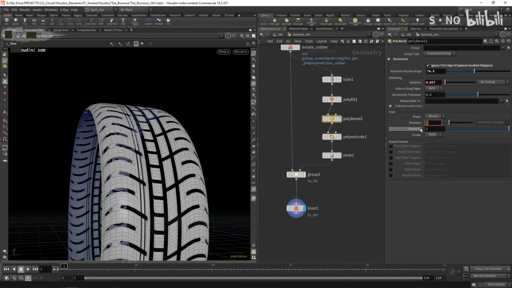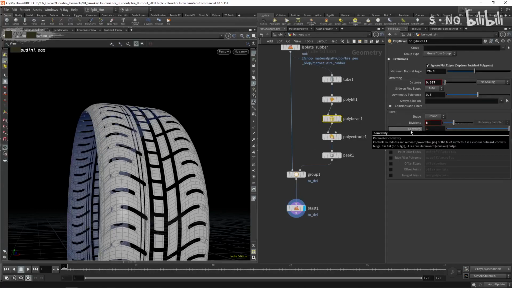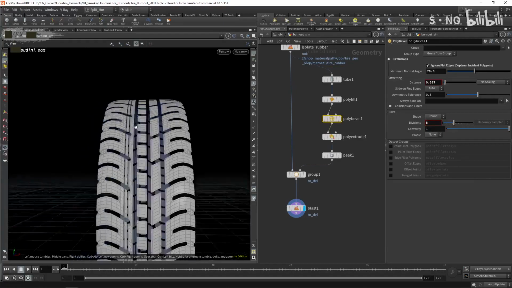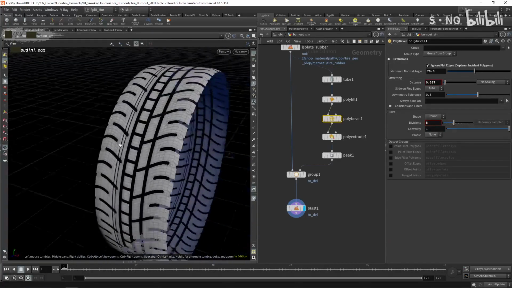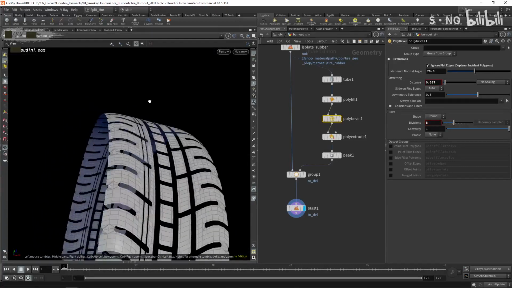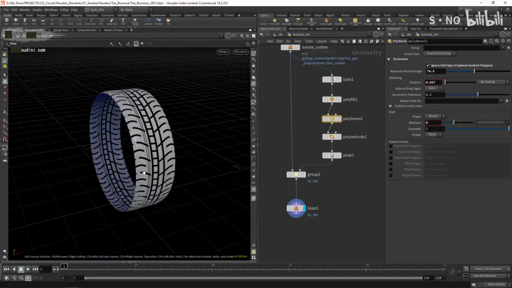Maybe here on the poly bevel, if I go with just 3 divisions, or maybe more, 8 divisions, it kind of narrows it down a bit. So I think this is a good selection. I'm going to go with this.